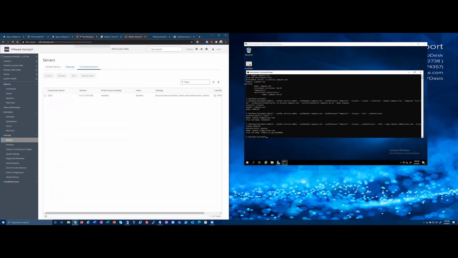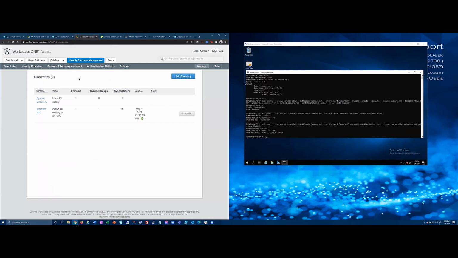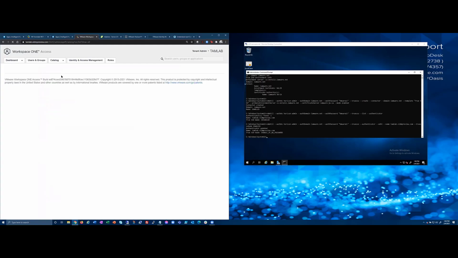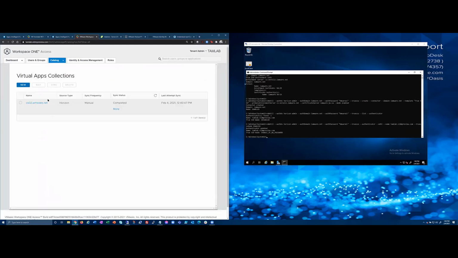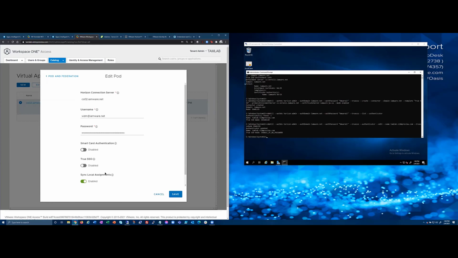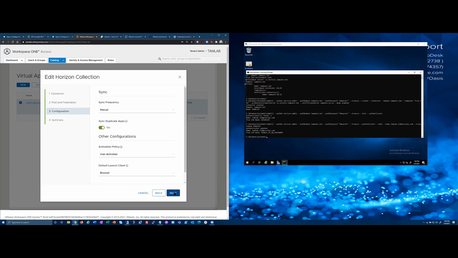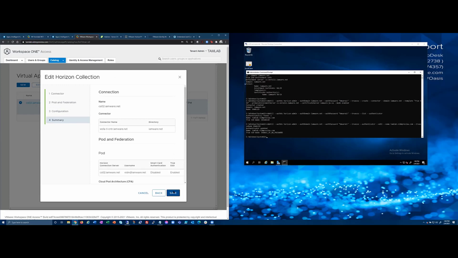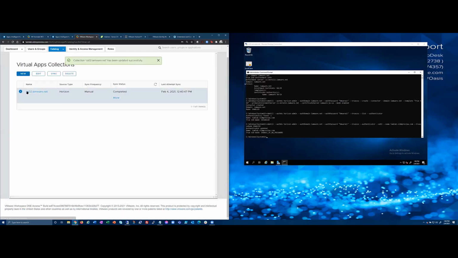Go back into the SaaS tenant. Go back into the virtual apps collection. And remember that little toggle switch I said we'll worry about that later? We're going to worry about it now. We're going to edit. Next. Edit the pod. TrueSSO enabled. So that kind of just gives you the information there. Save it. Don't think you need to sync it, but I am going to do it just in case.